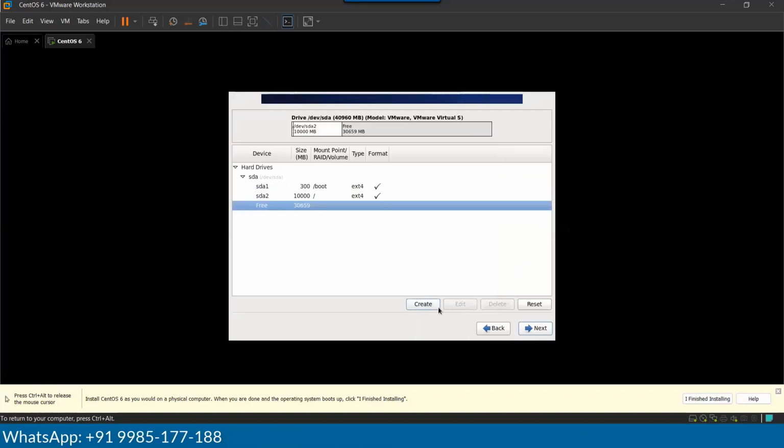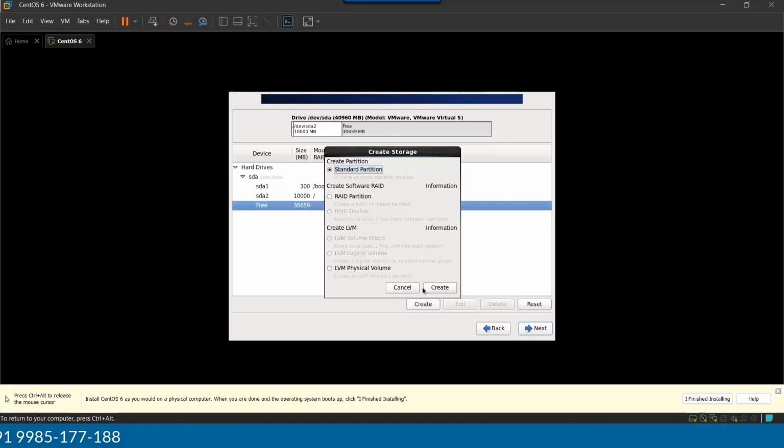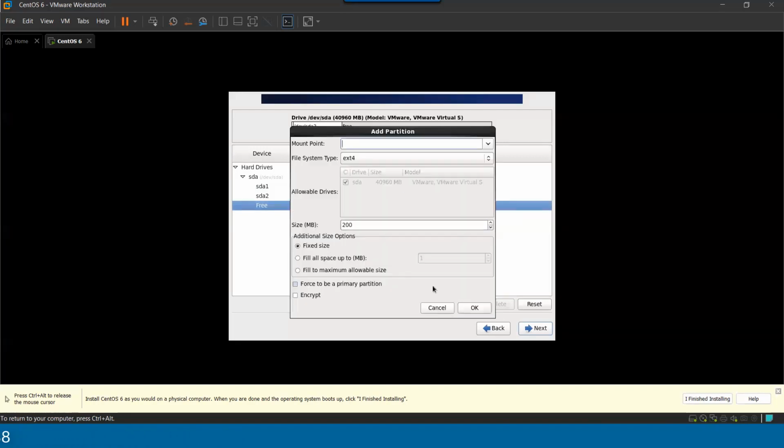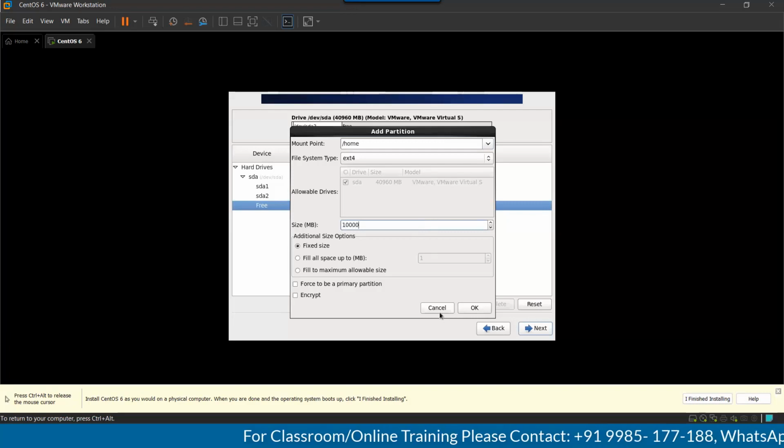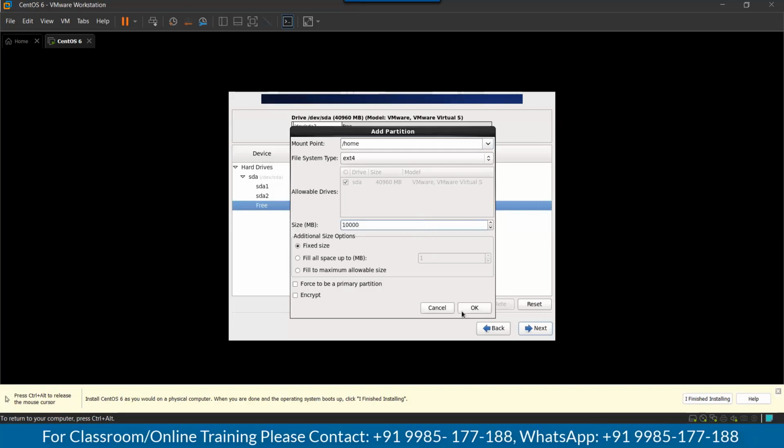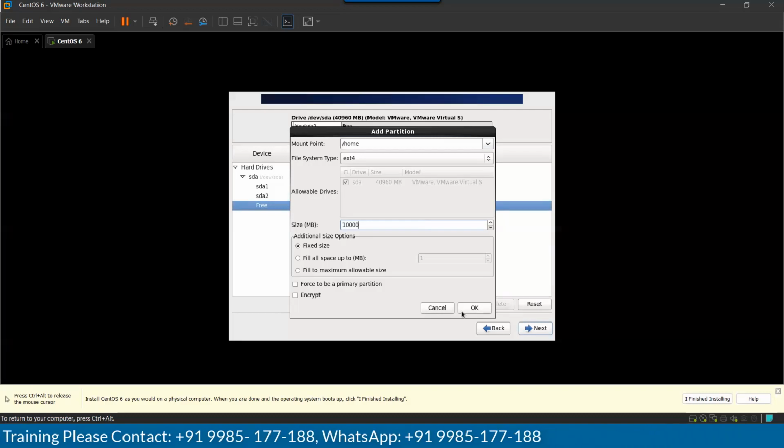Click on free, create standard partition, create. Again, mount point, /home. Size is your wish. I'm giving 10,000 to my home. It means 10 GB space I'm giving to my home. It means normal users can use 10 GB space.